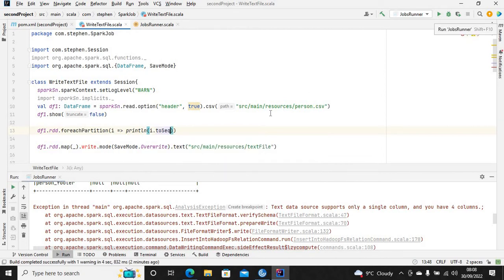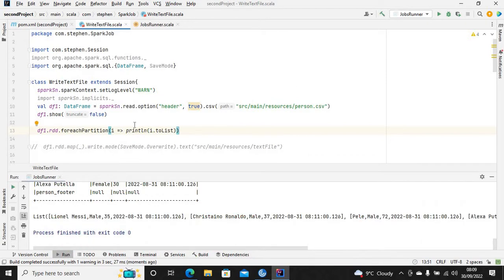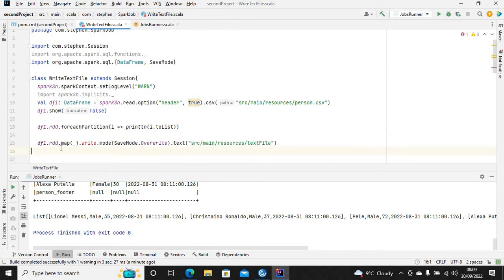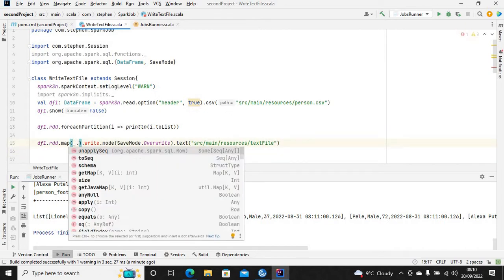So let me run it. So as you can see, this is basically the RDD of the data frame. The first row is having Messi, male, 35, then the date, and the second row we have another record, and third row we have another record. So what this last code is going to do is map each of these rows and convert them to a sequence.